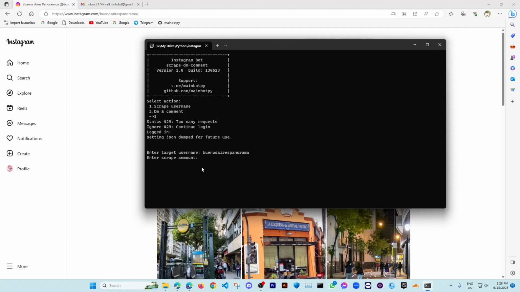Now it asks how many usernames we want to scrape. It takes some time to scrape the data, so I don't want to put a large number now. So I'm just putting 100 for now, and this will scrape all the usernames, but it will only export the usernames whose profiles are not private. It will only output the usernames that are public profiles. So let's wait for it.